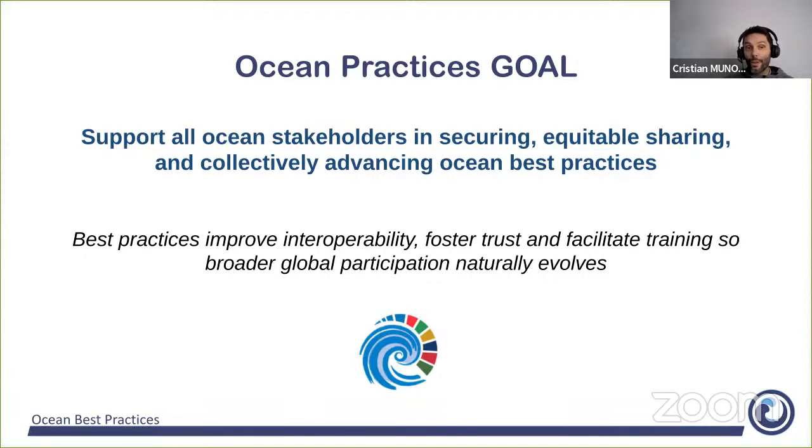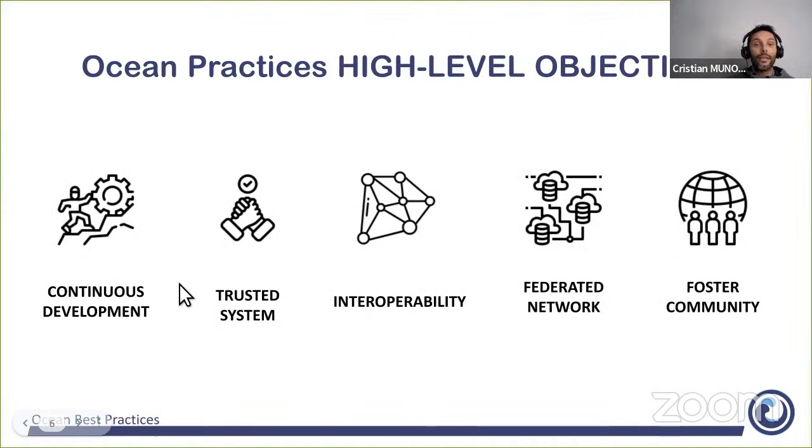And so this is why we support all our ocean stakeholders in securing, sharing, and collectively advancing in this field of producing best practices. So how do we want to do this in the context of the decade? Well, we are enabling the development, adoption, and continuous evolution of context-based methodologies into best practices, at the same time that we are trying to accelerate the convergence and co-development of methodologies into a trusted system that will be fully compliant with the FAIR and CARE principles.